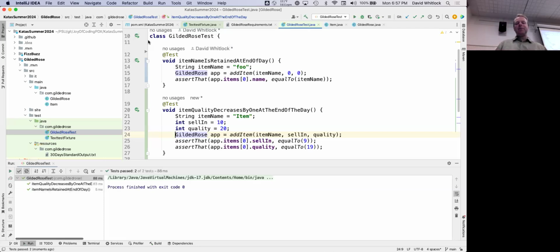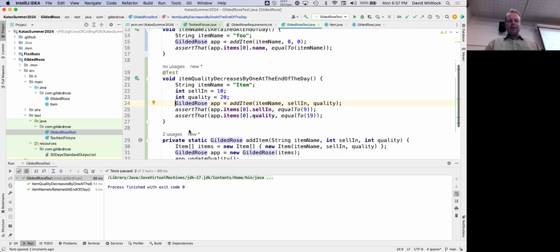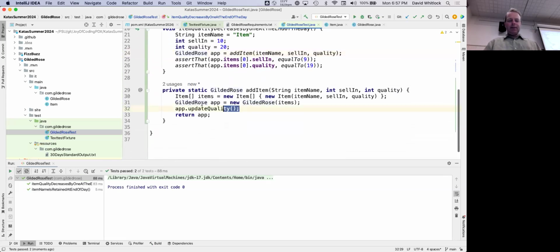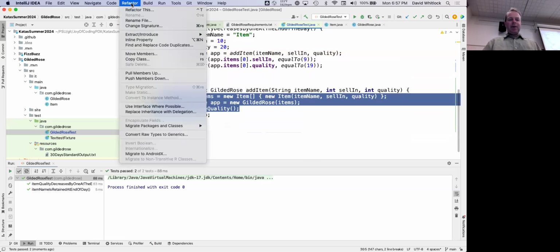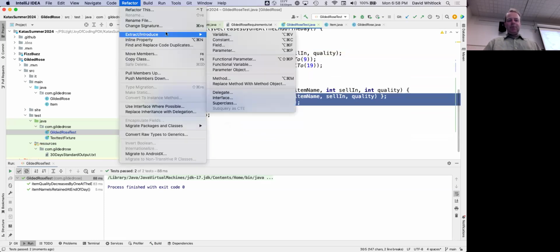Yes, to extract the method, we'll see a lot of that later. But what I did was I selected some code, like this, and I went to the refactor menu and said introduce or extract method. That's what I use to do that. And we'll be talking about all of this stuff pretty shortly.